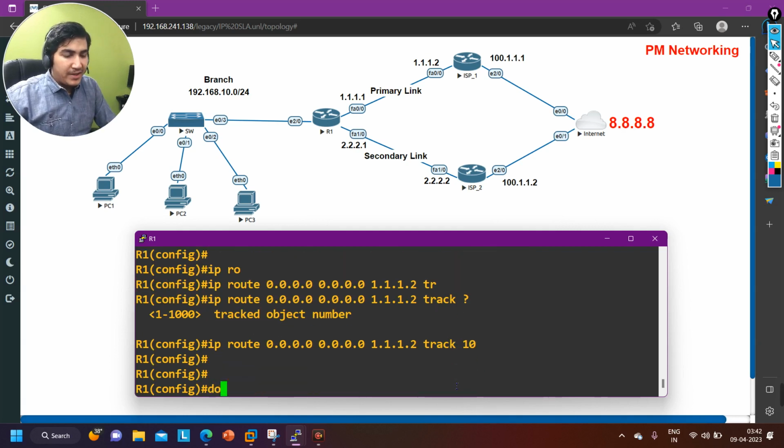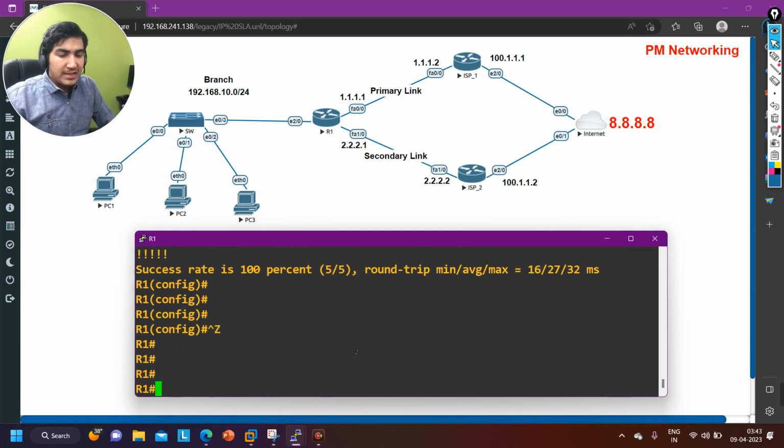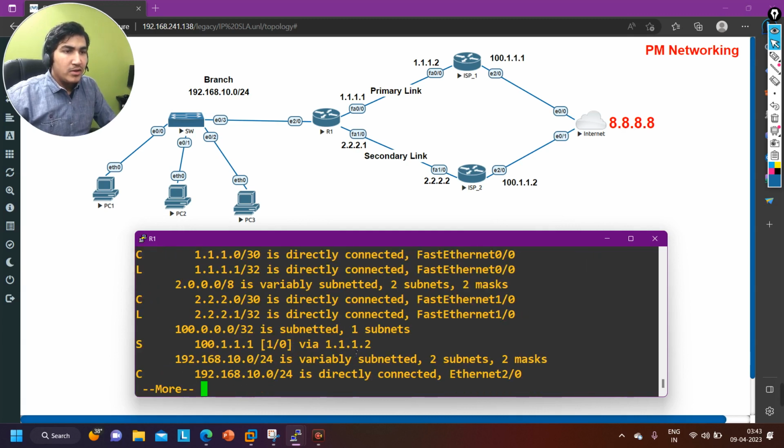Now can I ping 8.8.8.8 from here? Because the default route is available. Yes, you can see I am able to ping 8.8.8.8 because there is one default route, yes or no? So IP route, here you can see.